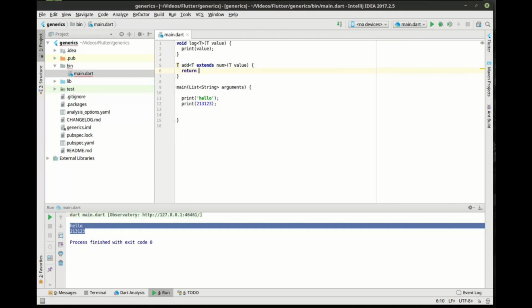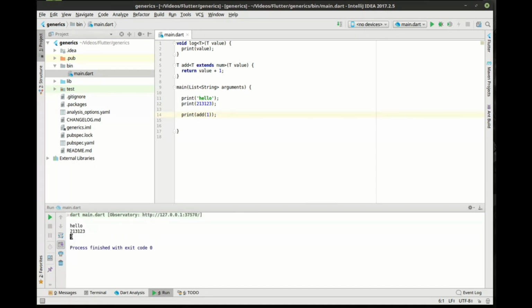We're going to say return value + 1. So what we can say now is print. We're going to say add. I'm just going to say 1. And this should print the number 2. And there it is, number 2.